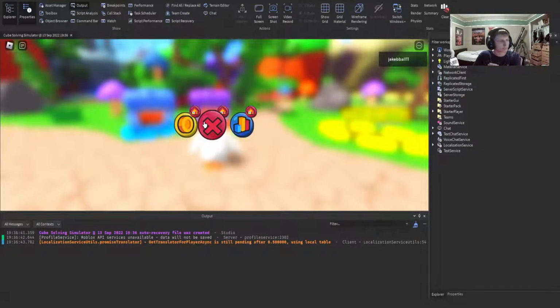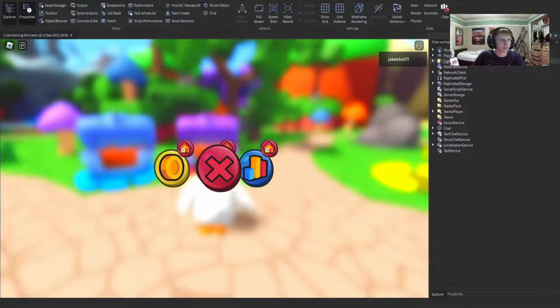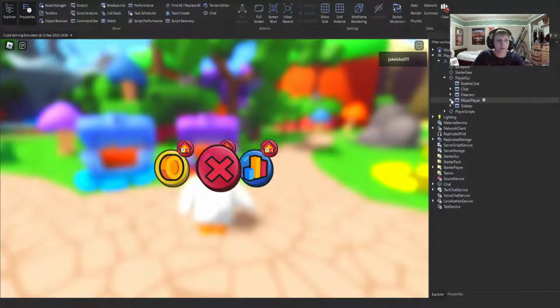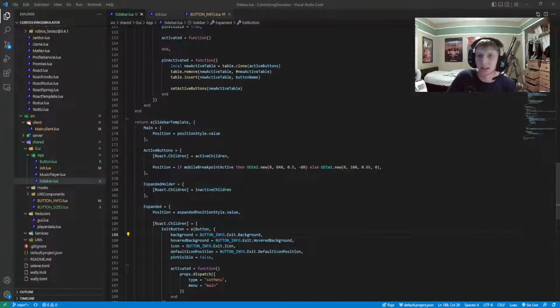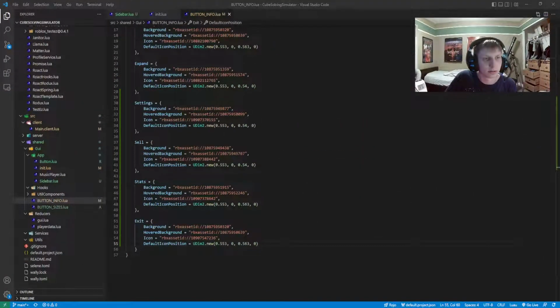Okay, so the exit button's there now. Let me change the default icon position. We're gonna change a few things, actually. So let me go back to this. Button info, for the sidebar expanded. Let me change the default icon position to make it more centered, more center-like.